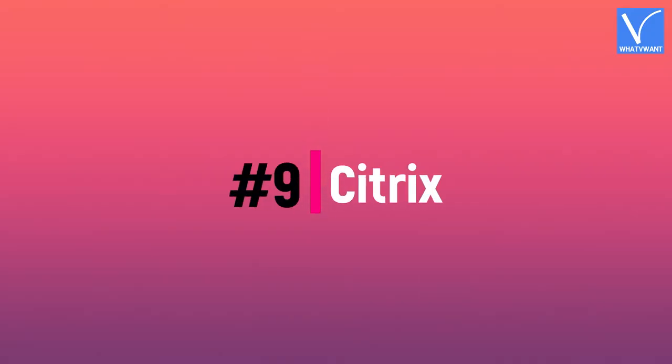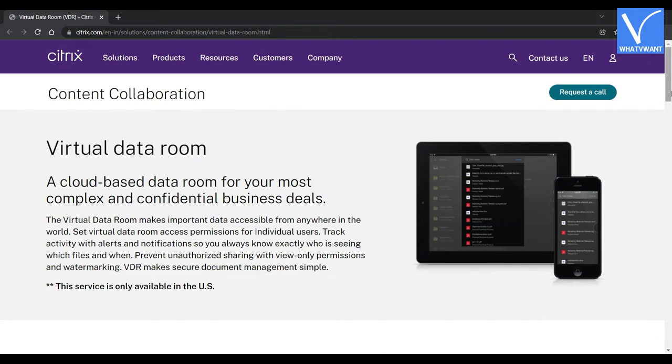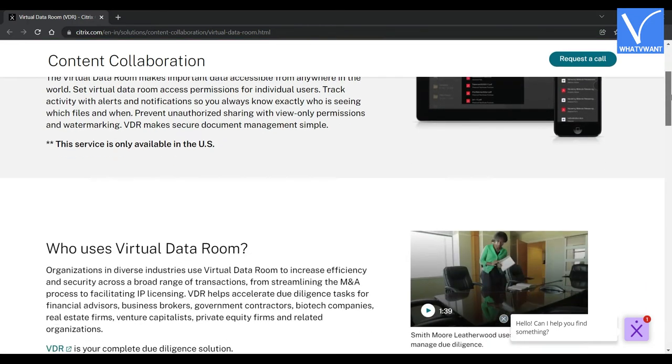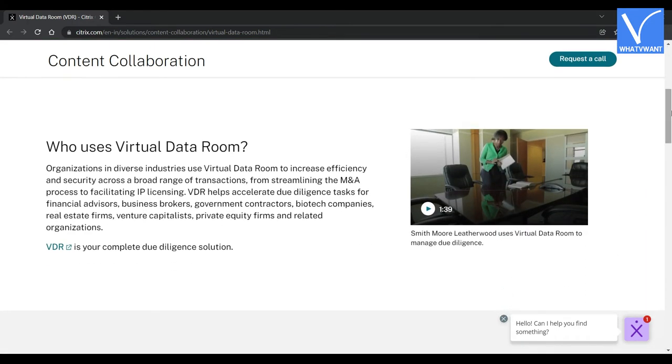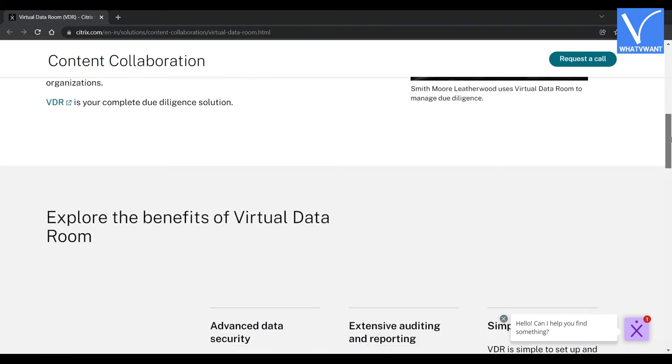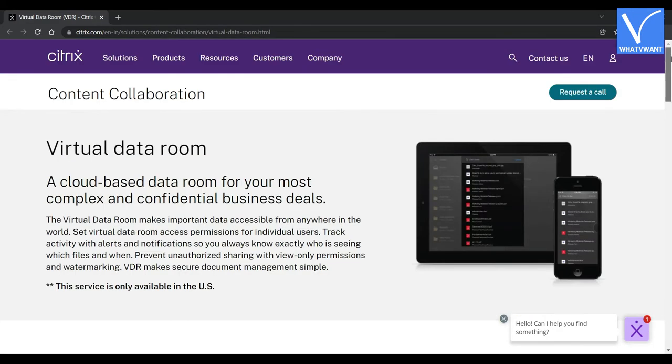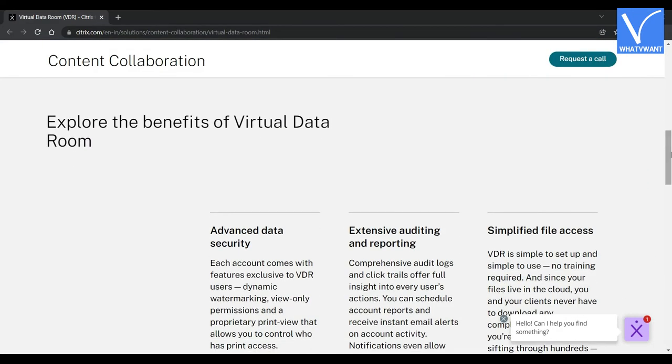Number 9, Citrix. Citrix is a cloud-based virtual data room that allows you to access your stored important and confidential data from anywhere. It comes with an advanced security system that makes your VDR more secure. It always tracks your transactions and audits them efficiently. Further, it provides analytics of the audited data. You can even schedule the time to audit the content, which is an amazing feature provided by Citrix. It provides a DVD backup of your deals once the deal is completed.